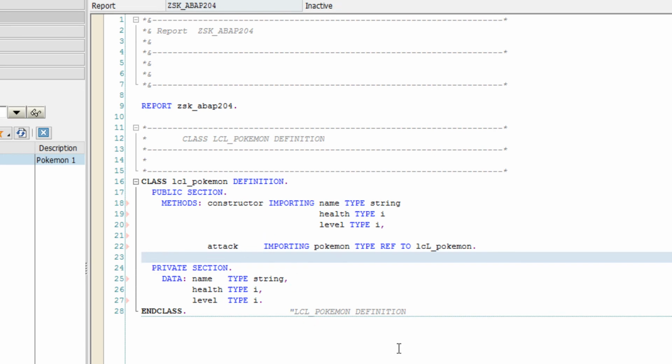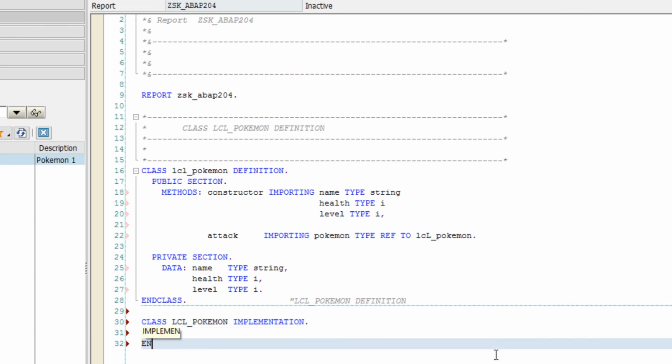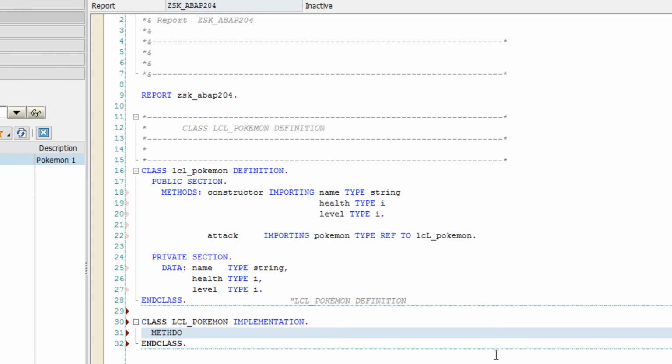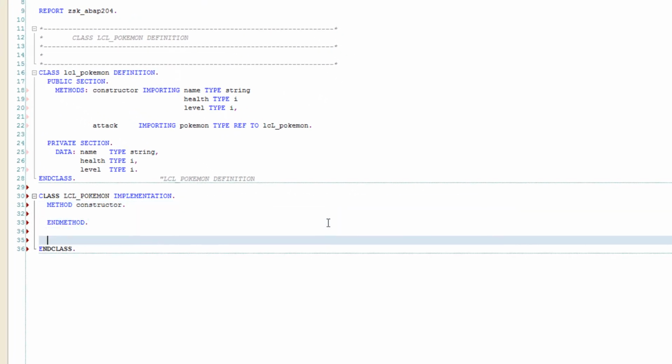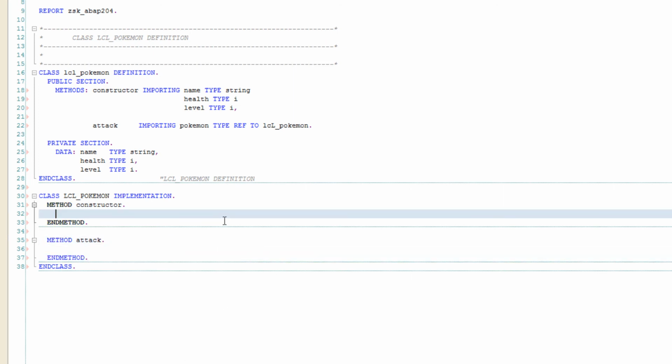Now we need to implement these two methods of our class. So we're going to write here the class implementation, class LCL Pokemon implementation. Inside our class, we're going to have the method constructor and the attack method. Great. Now, if you check for syntax issues, you're going to see that your program is syntactically correct. So all you need to do now is implement the code for these two methods.